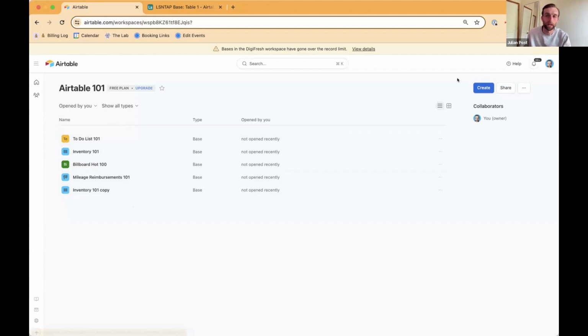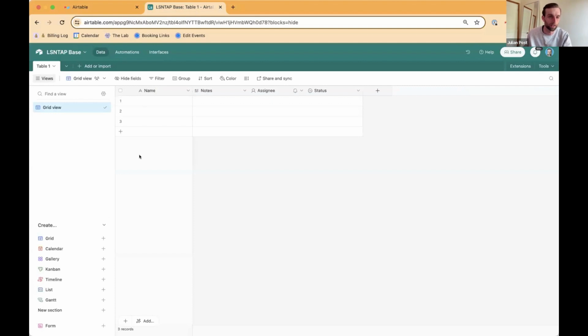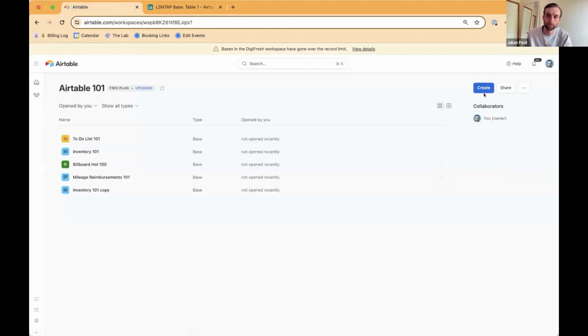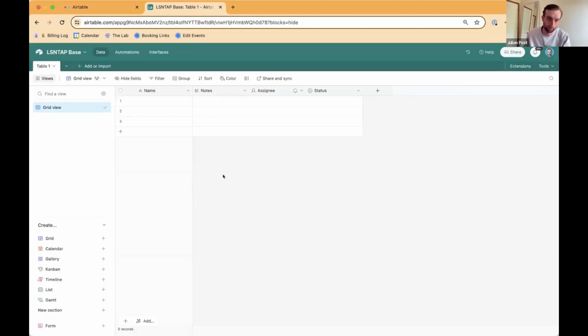To create a new base, base is database for short, but that's what these specific documents are called in Airtable. To create a new one, I would hit this create button. I've already created a new one for our purposes here, so that's this one. If I were to hit this create button, you would end up with just what we have here. I have not done anything to this Airtable base yet.